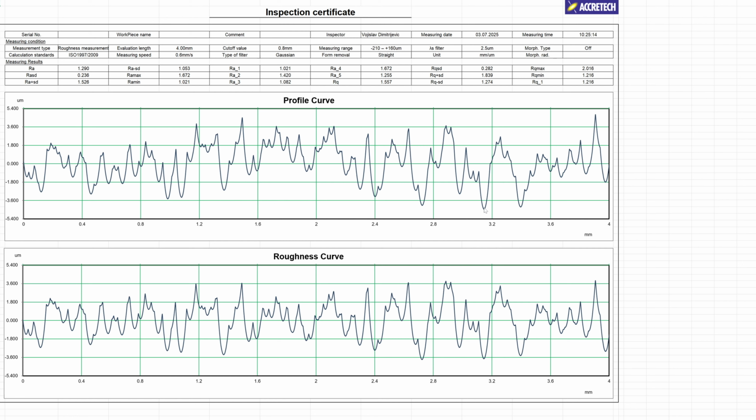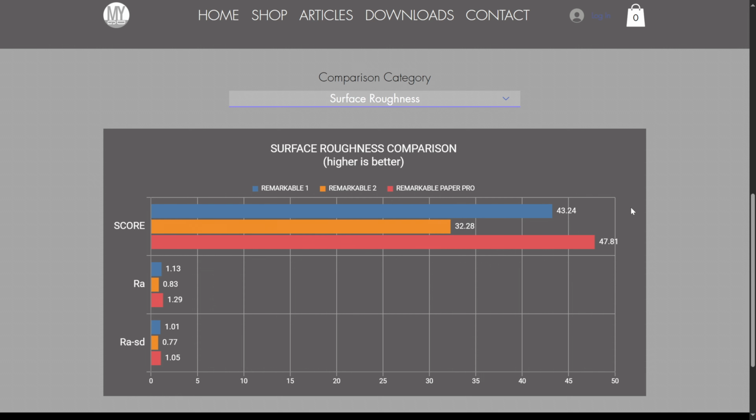So let's see, how do they kind of stack up together. And yeah, we definitely have a big difference between all three devices, and Remarkable 1 definitely is outperforming Remarkable 2 as far as surface roughness authenticity goes, with Remarkable Paper Pro actually leading the way here.